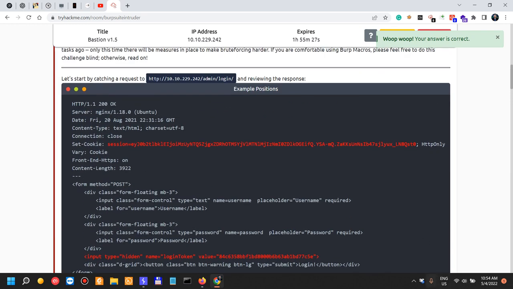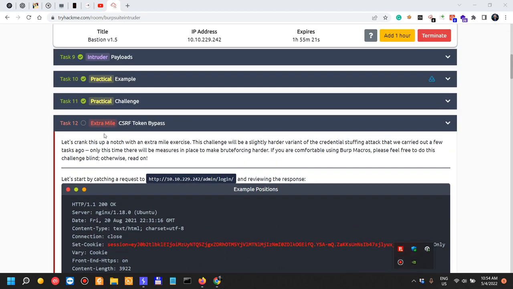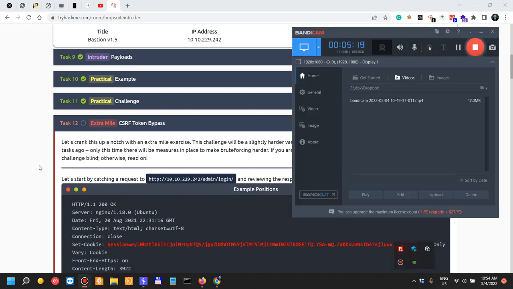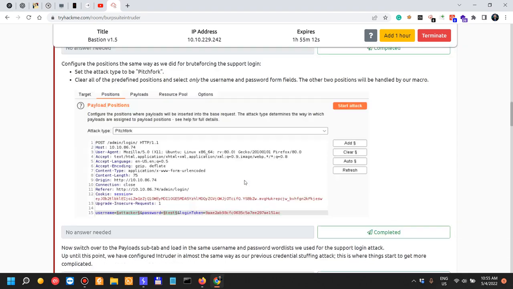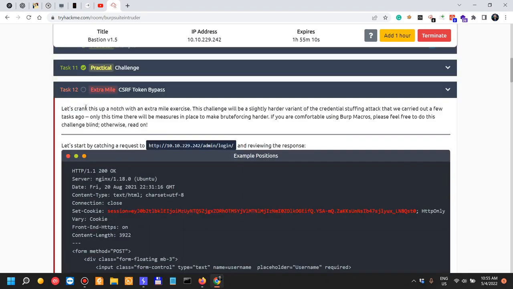CSRF token bypass. Let's see how many minutes we are in here, because if I'm actually going to tackle this, I think I looked over it yesterday. I think it's going to take a little bit longer. So we're 5 minutes in. Let's just crank this up to a maximum of 20 minutes. Let's crank this up a notch with an extra mile exercise.